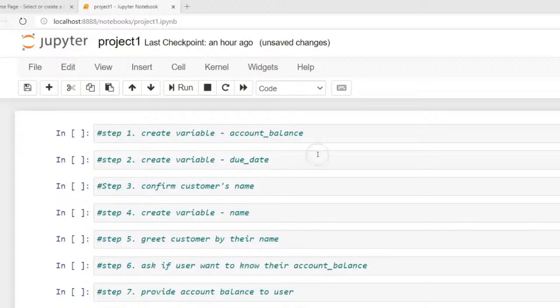The first thing is I'd like us to create a variable. So we'll create a variable, and the name of the variable will be account balance. Next, we'll create another variable with the name due date. For the account balance, you can actually input any amount you wish. Same for the due date, you can enter a date as well.